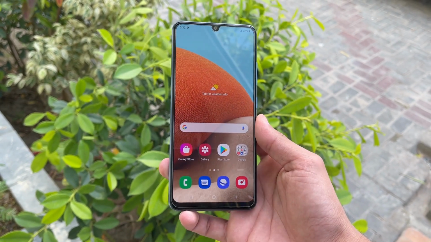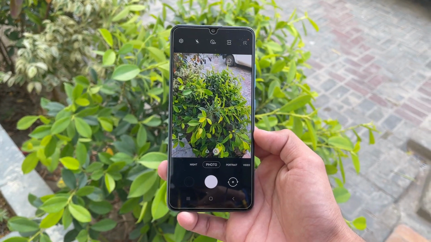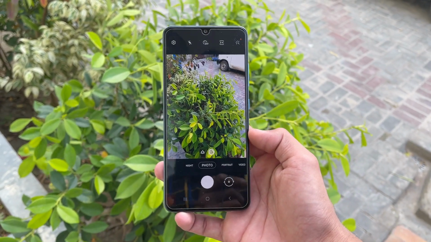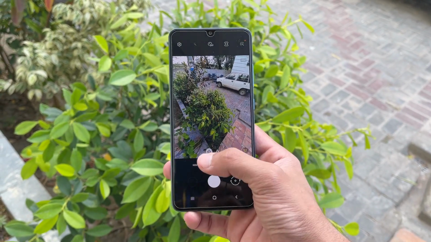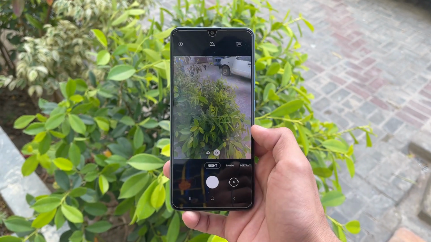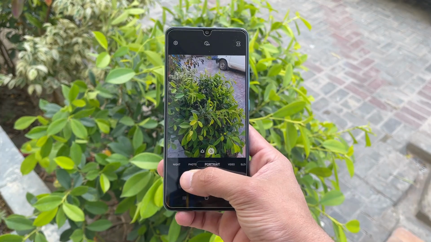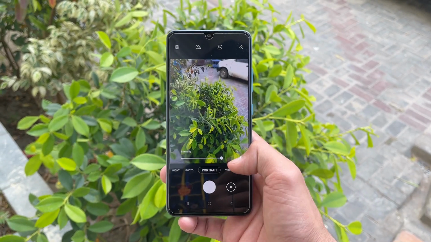Let me show you the camera UI of the A32. You can see here is the camera UI, and here is your ultra wide. We also have a night mode, which is also available with the ultra wide lens as well. We also have a portrait mode on this phone.